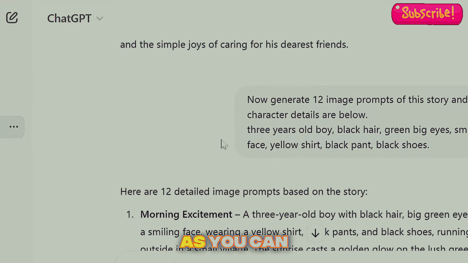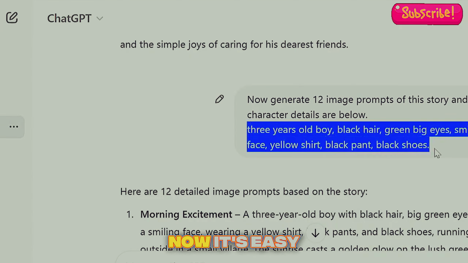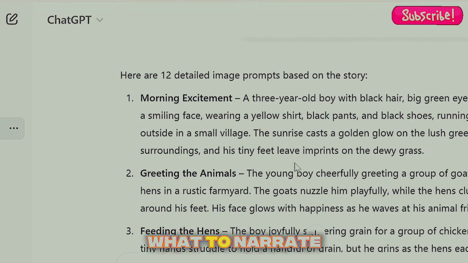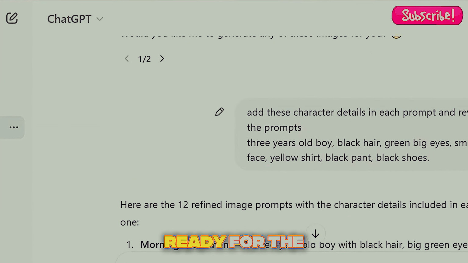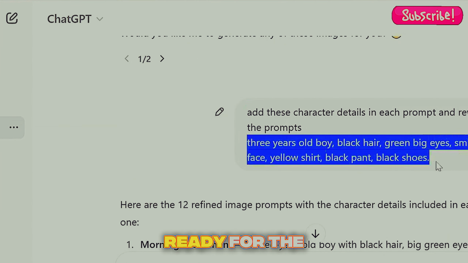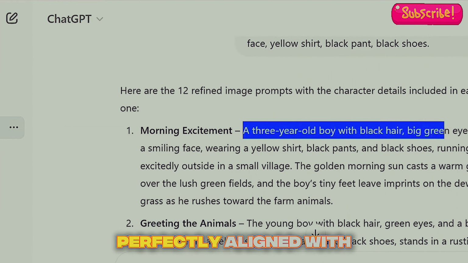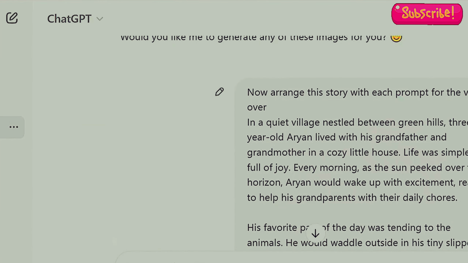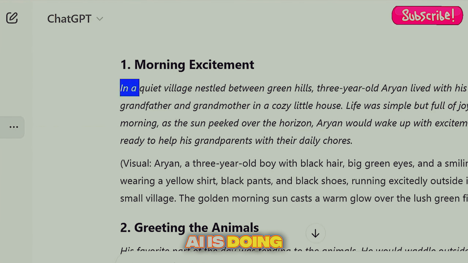As you can see, ChatGPT has arranged the first scene with its voiceover. Now it's easy for us to know exactly what to narrate in the first scene. And here are the narration words for the second scene, ready for the voiceover. In the same way, ChatGPT has arranged the entire story with narration for each scene, perfectly aligned with the visuals. Just as I mentioned earlier, AI is doing all the hard work for us.